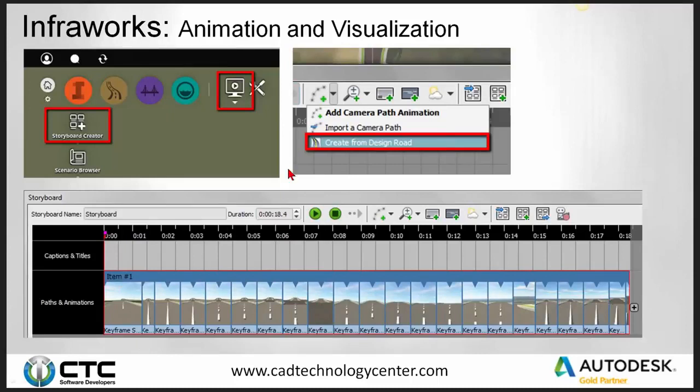I could also add a camera path. However I'm looking at my model will be my first keyframe. Then I move to a different view and hit the plus sign at the last keyframe, and it will take that snapshot and transition smoothly from keyframe 1 to keyframe 2. And you just keep going.